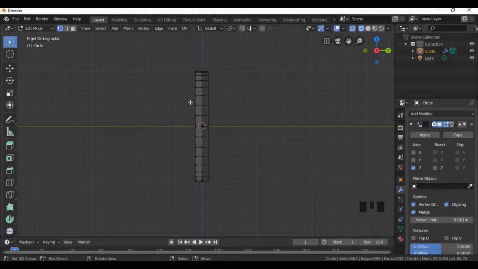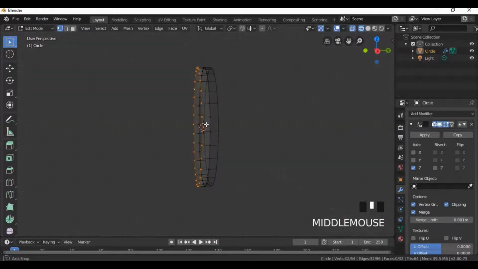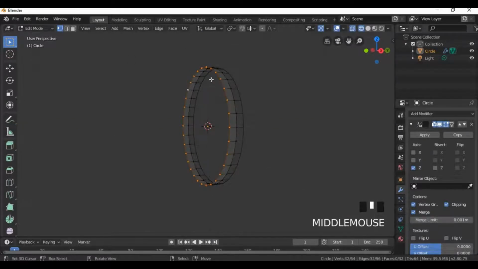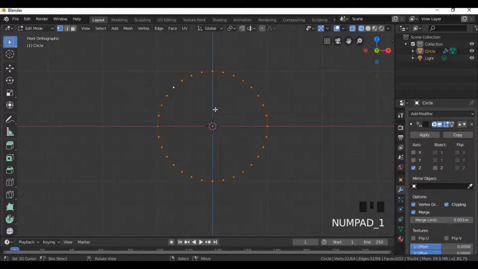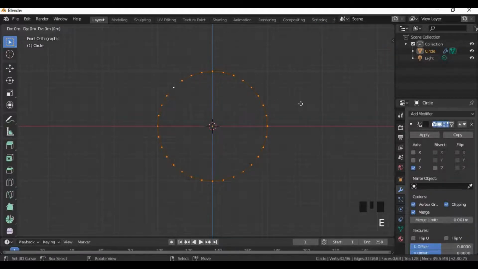So now what we can do is if we hold Alt and right click any of these outside vertices, it will select this entire loop here. What I want to do is go hit 1 on our number pad to go to the front view, and we're going to hit E to extrude.